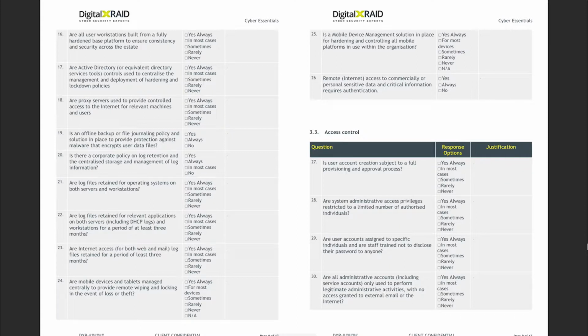Question 26. Remote, internet, access to commercially or personal sensitive data and critical information requires authentication. This should be an easy one. All of your workstations should have authentication on, so there should be some sort of user account, and also if you're accessing any sort of data storage or cloud storage platforms, you need to ensure that if there is any critical, personal or sensitive data, then you need to ensure that there is authentication, so it's not just publicly available.